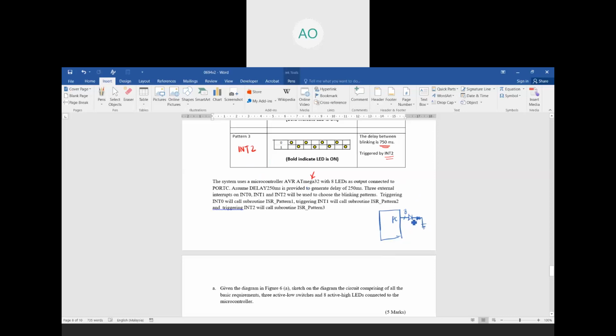So this LED is connected to port C. Does everyone hear me? Any questions up until here? This question is quite long. Actually the answer is quite short, but the question is quite long. You need to understand this question and extract all the information from it before you can do question 6. If you have any questions, you can ask me anytime.